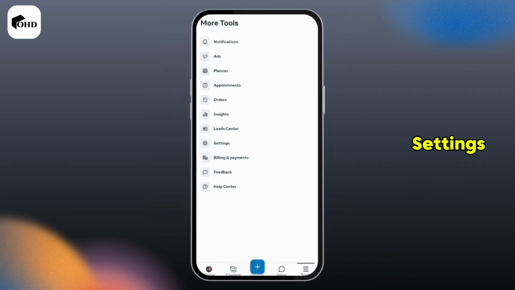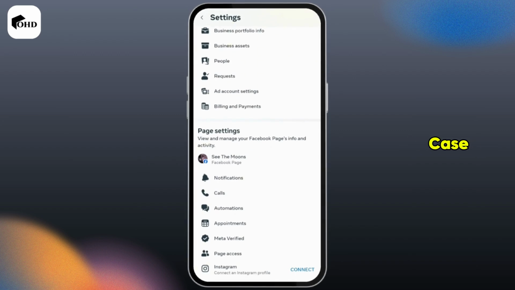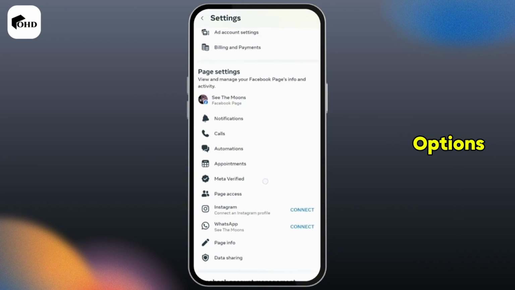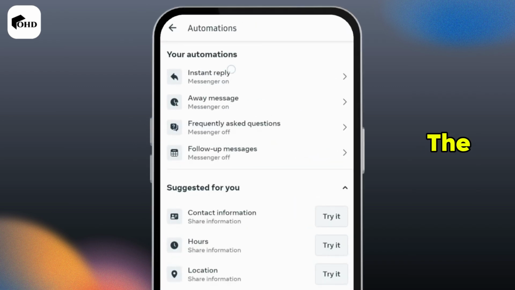In here, select settings. And likewise, under page settings, you will see your Instagram. In my case, I'm not connecting the pages, so you are seeing Facebook. However, you will see Instagram right here. The options will be same. Now in here, select automations. Now at this section, under your automations, select instant reply.